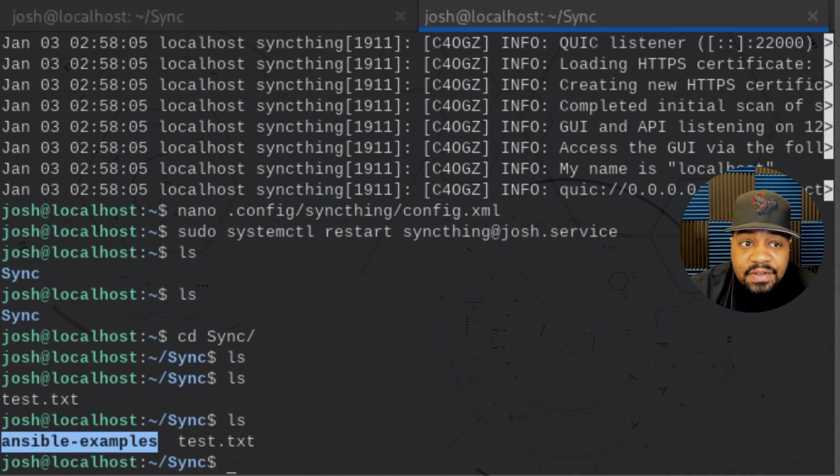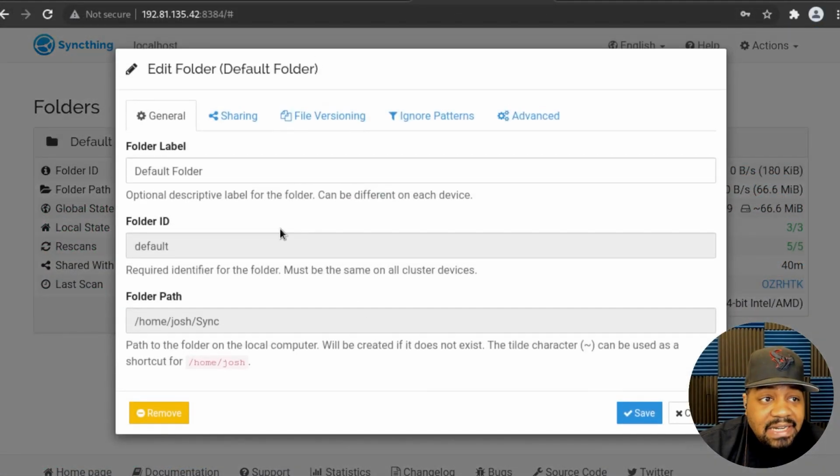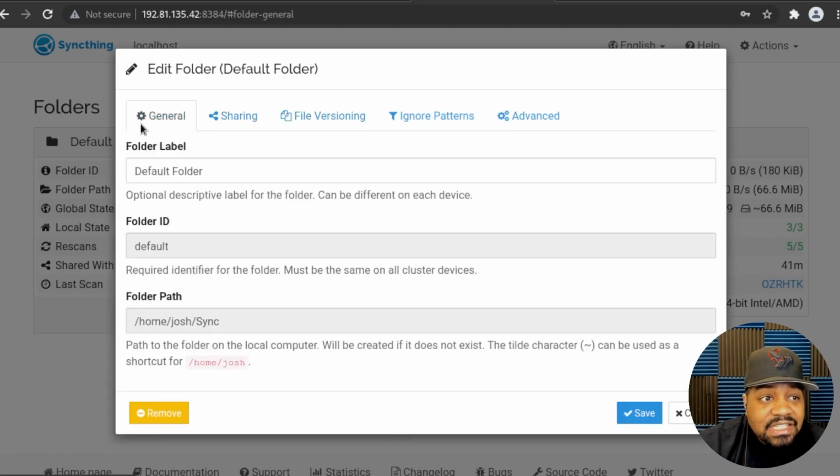Now there are a whole bunch of other features that I don't have time in this video to go through, but if we open up our edit under the default folder, and we can also create other folders, but they do have a super cool option of file versioning. So right now no file versioning is on, but this is a way for you to actually look at different versions of a file. So if you update the file on one system, it'll keep a version of it depending on how you set the settings within here, which I'm not going to go through. Just read the documentation. It's super simple to follow.